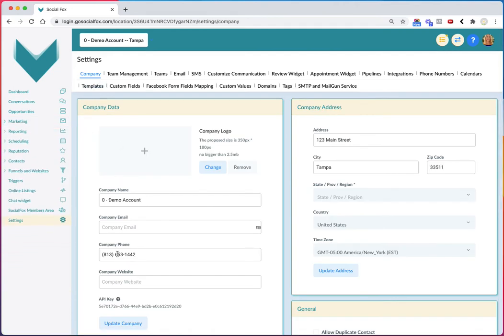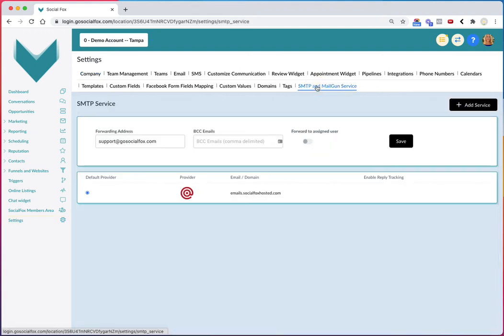That's number one. Number two is if you do not put anything in here, if this is blank, or let's say notice how there's no email in here, it will still default to this company name, but instead it will say reply at and then whatever domain you're using. So in this case, reply at emails.socialfoxhosted.com is what the from email will appear as.